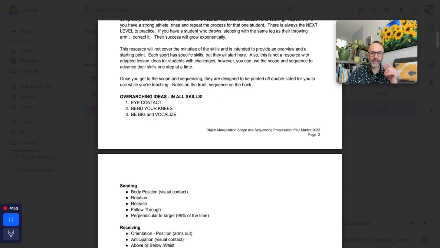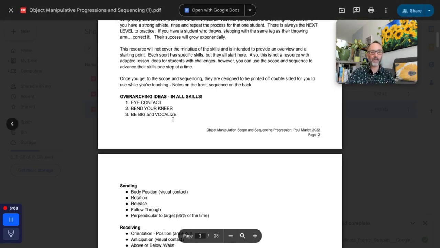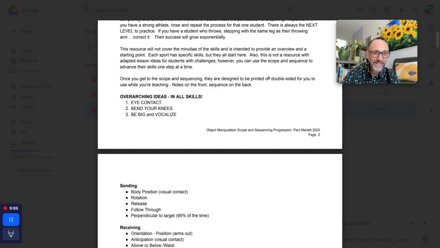Number 1, need eye contact. Number 2, bend your knees. BYK, bend your knees. If you see kids standing up, they are not going to be able to do the skill. And the last one is be big and vocalize. We want the gym to be a place of active communication, verbal communication, nonverbal communication.